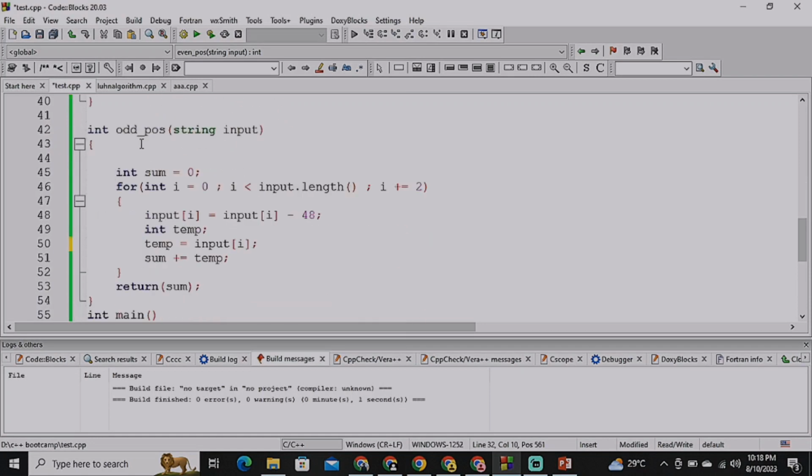Now here we have the odd position function. In this we are simply adding the odd position numbers starting from the 0th index. So the 0th index is the first position, then third, then fifth, and so on. We are doing the same here. We know that 2 multiplied by the number multiplication is not needed here, so we are good to go. This is just simple addition of the numbers and we are returning the sum.